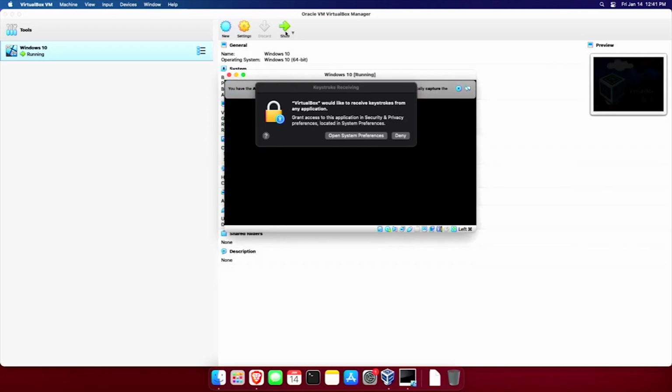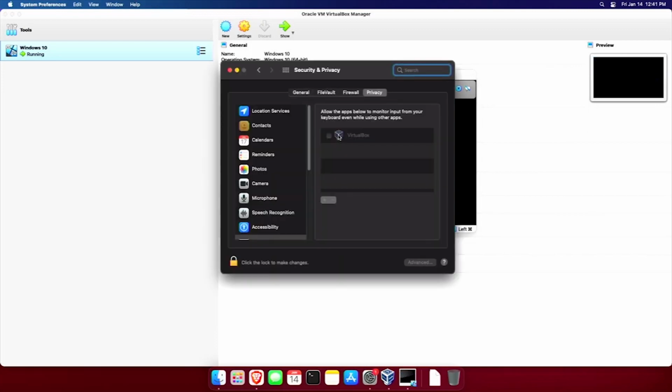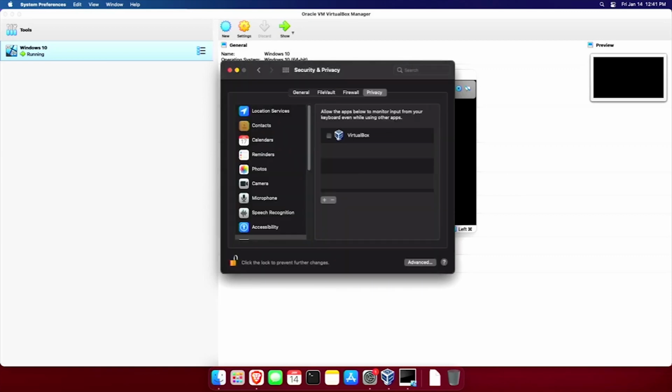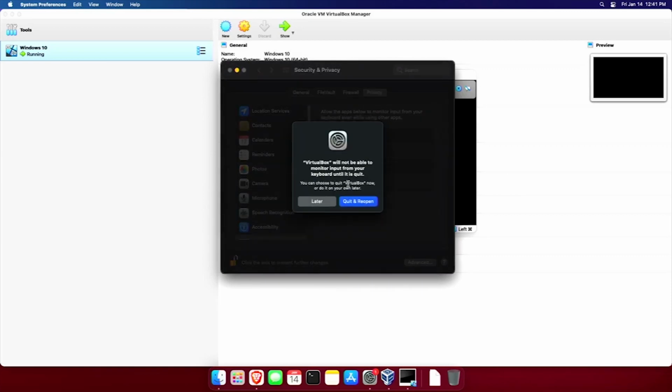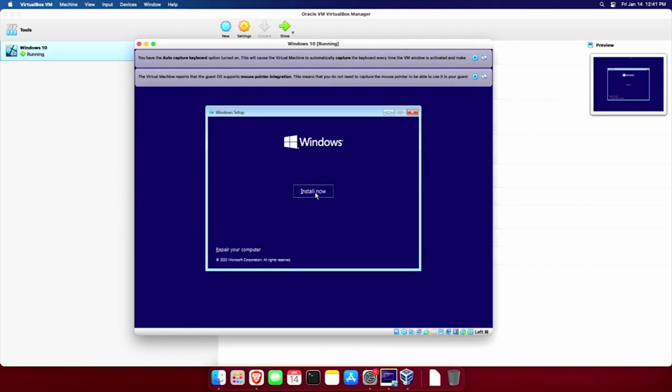When prompted, click Open System Preferences. Then click the lock in the lower left corner. Authenticate with your password. Then check the box next to VirtualBox to allow input monitoring. Back on our Windows 10 VM, click Next and then Install Now.